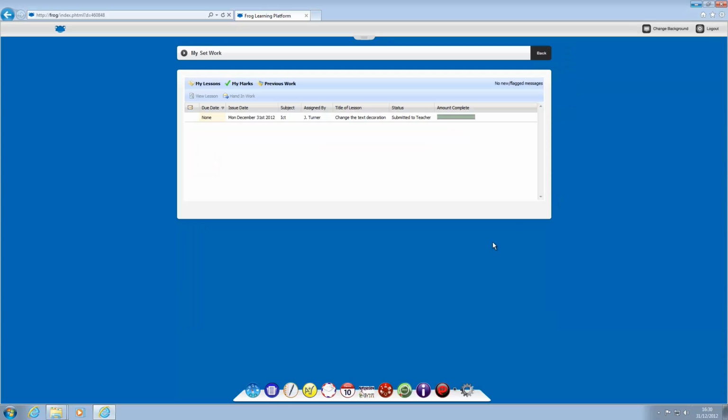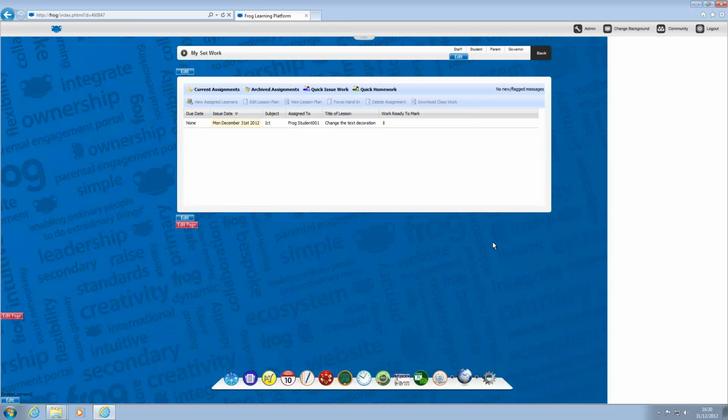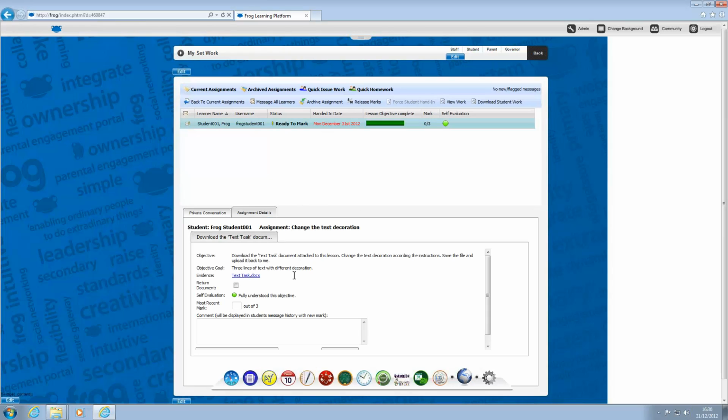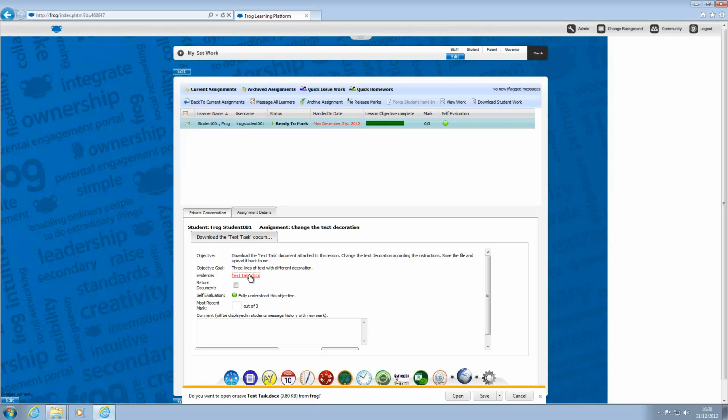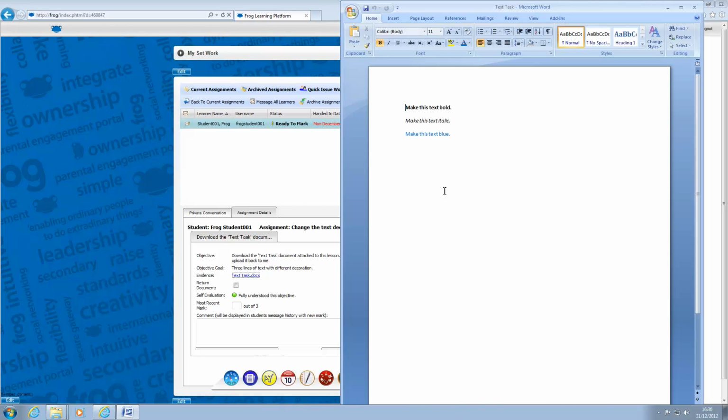We're going to jump over to the teacher and have a look what we get. In the teaching area now, in the Teacher MySetWork area, we can see that the work is ready to mark. We can click here, double click, and this will take you to this dialog, ready to mark. So the evidence text task, we can click and it will open it. It's asking us, do we want to open it up? We do. We can have a look in here, and we can see that the student completed it correctly.